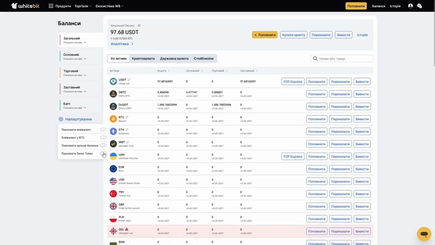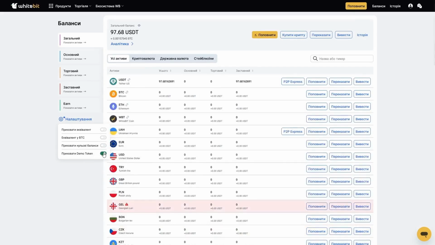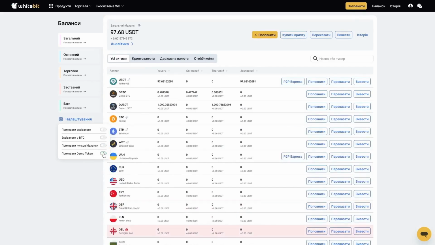Hide demo tokens: the option to remove the balances of demo tokens that were obtained through the crypto deposit system. It was mentioned at the beginning of the video. Assets can be categorized: cryptocurrencies, fiat currencies and stablecoins. You can use the search bar for individual searches by ticker. For example, let's enter USDT.